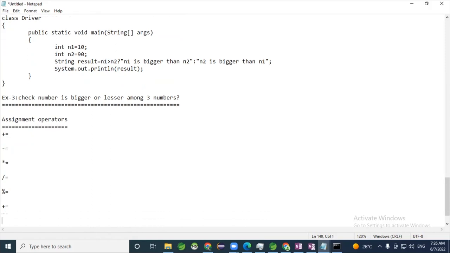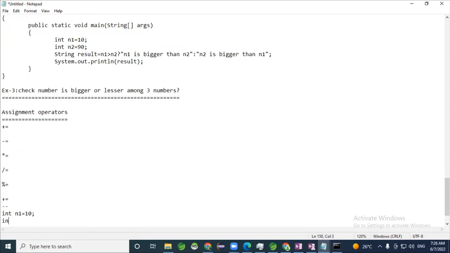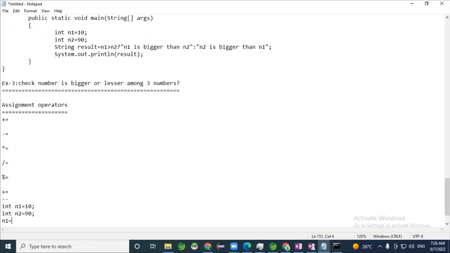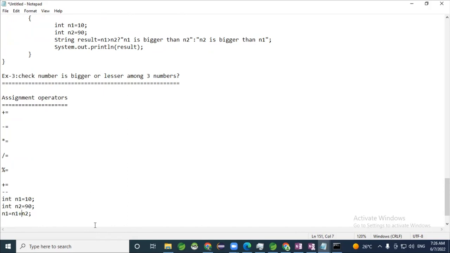Now observe how the equal-to operator is dealt with. Please observe: int n1 equal to 10, int n2 equal to 90. Here n1 equal to n1 plus n2. What is the output? 100. What is the n1 value? 100. Right? So here, same thing, please observe.